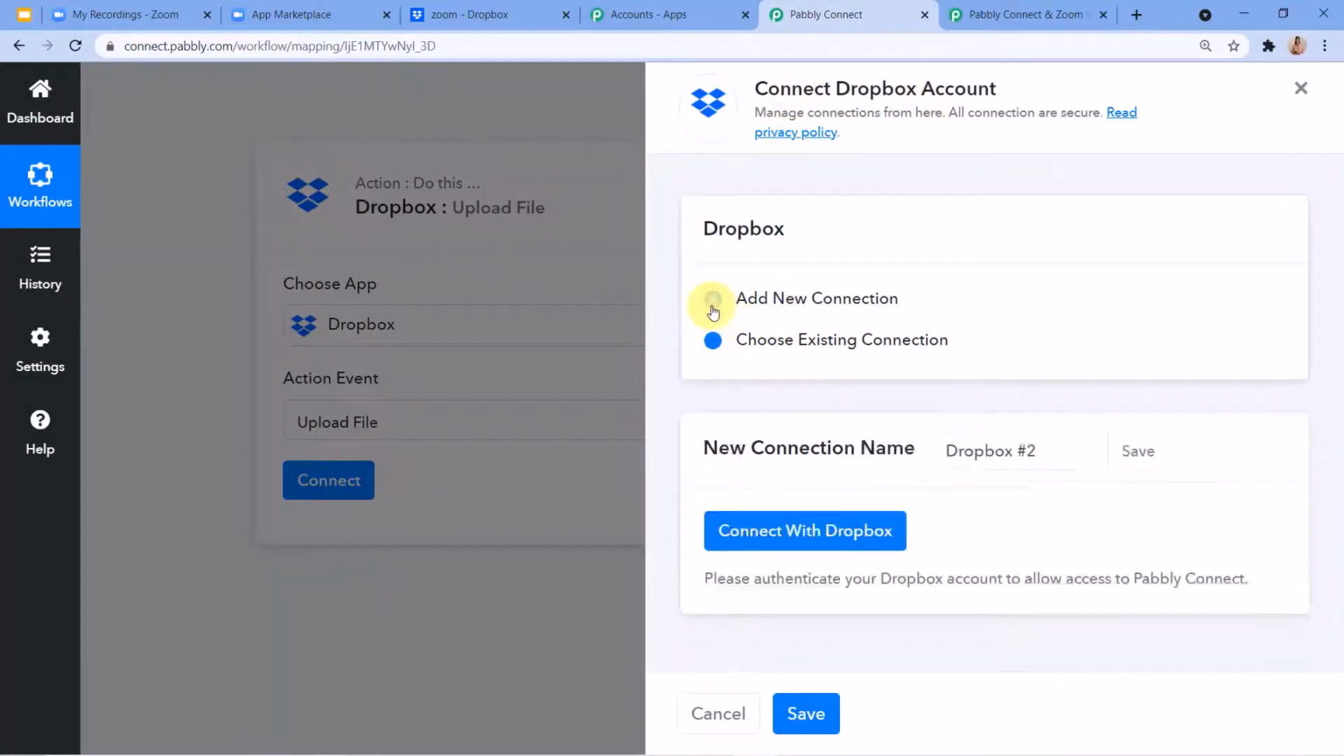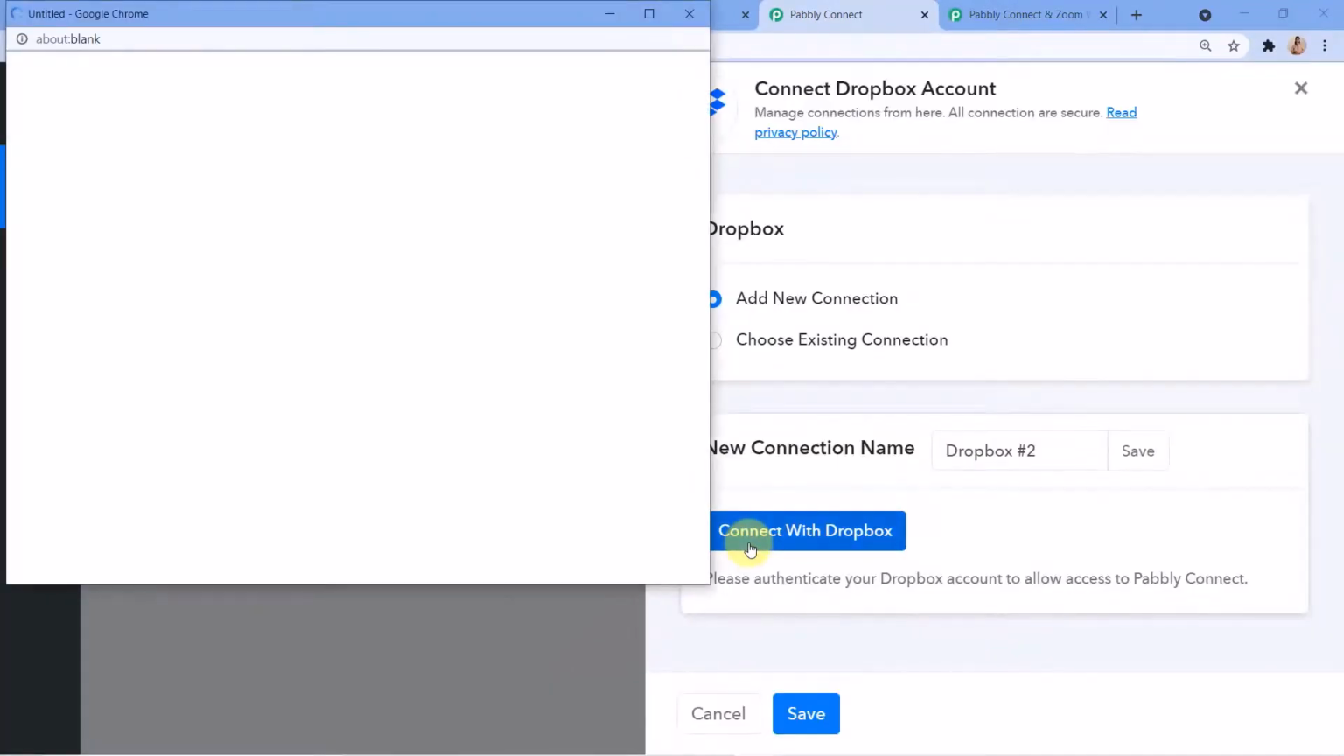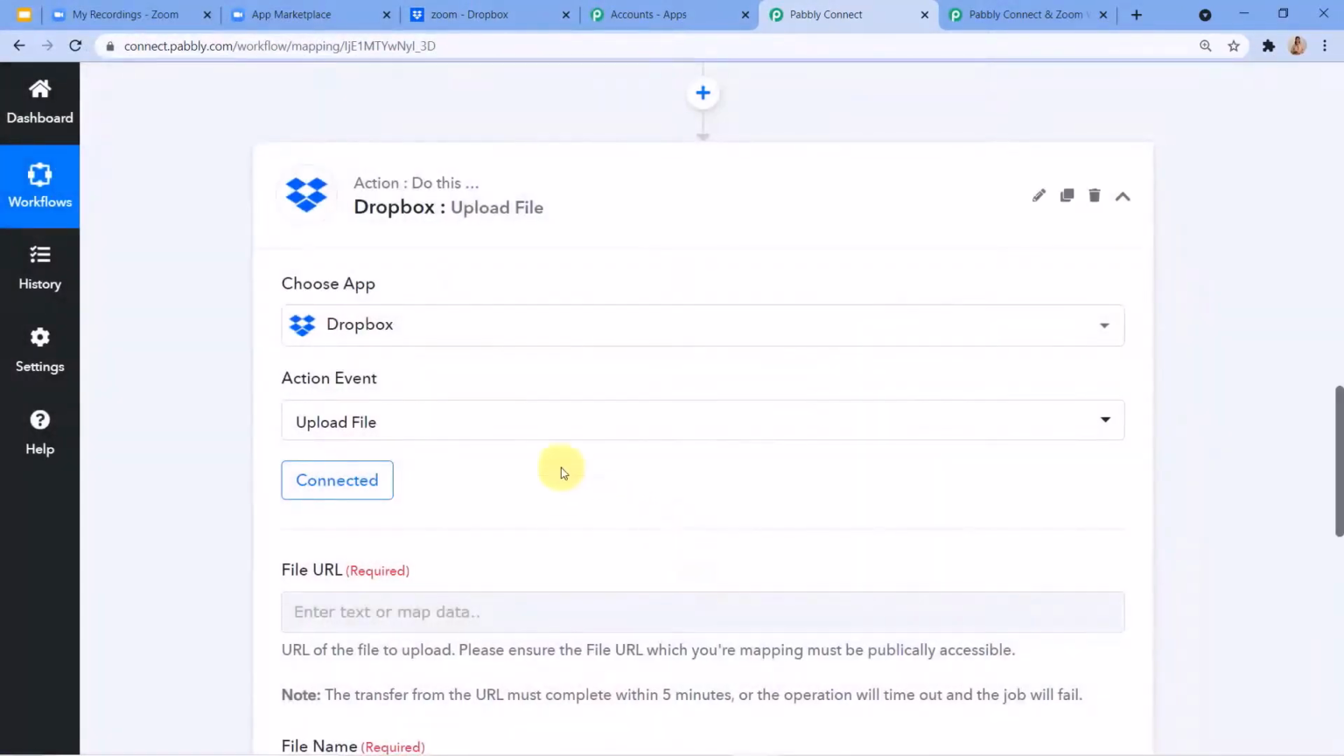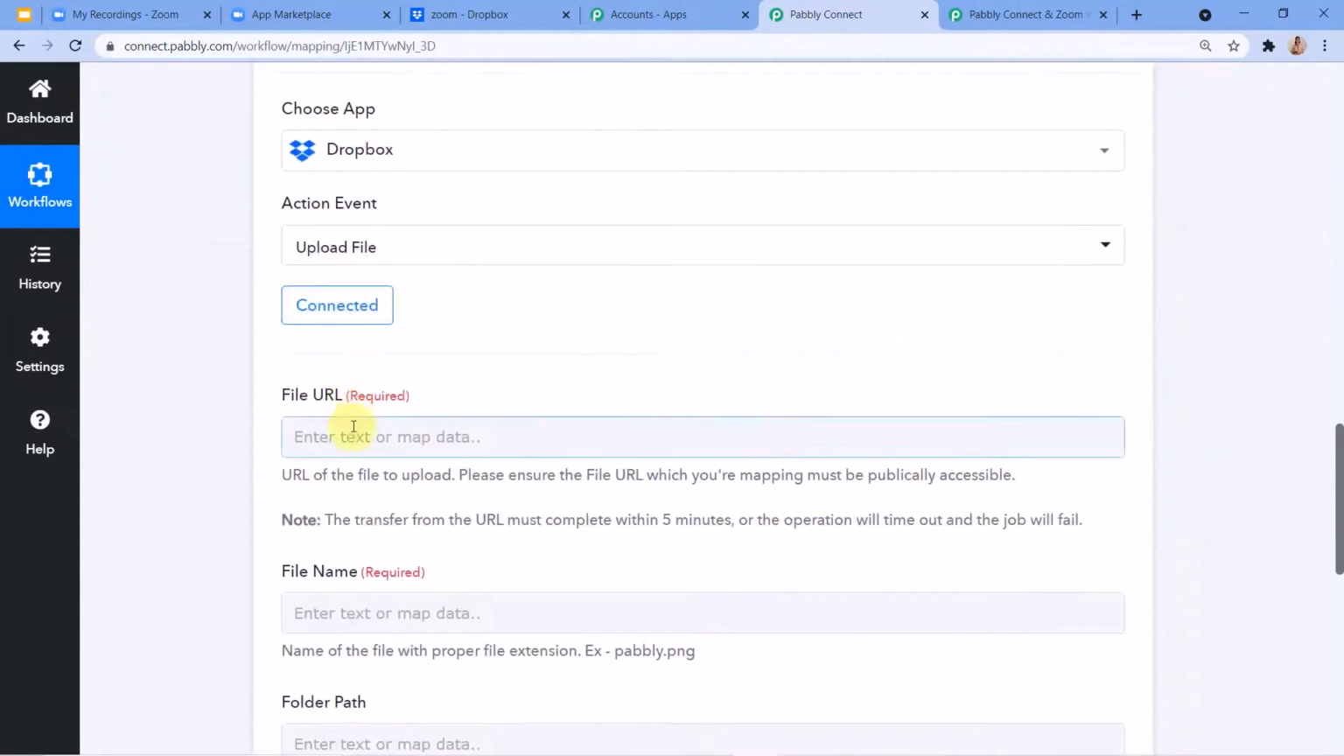For this, I'm going to click on add new connection. Then I'm going to click on connect with Dropbox. As I've already logged into my Dropbox, it is going to get connected automatically. Here you can see authorization successful. Now what I have to do is map the data.